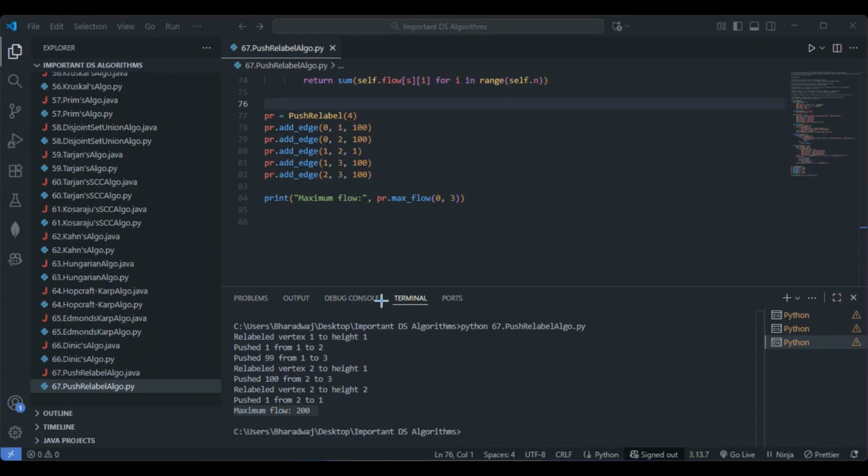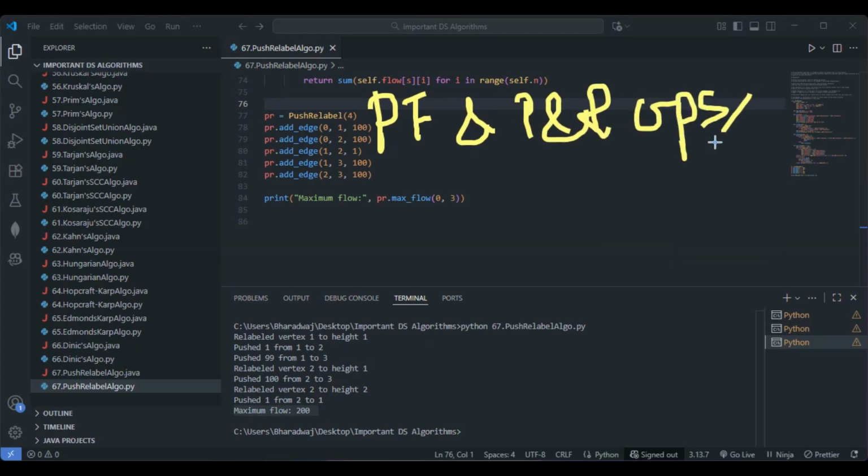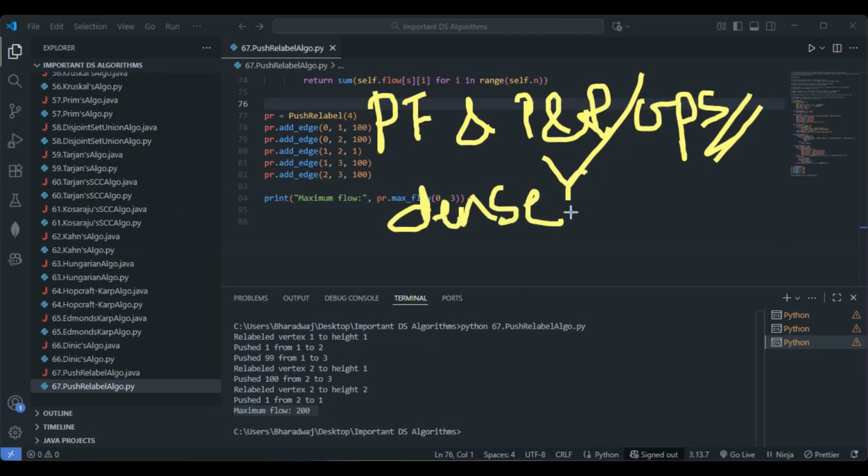So let me summarize whatever we have learned so far. Just try to remember these 3 to 4 points. First point here is the push relabel algorithm maintains preflow, and it uses push and relabel operations. It works well for dense graphs.